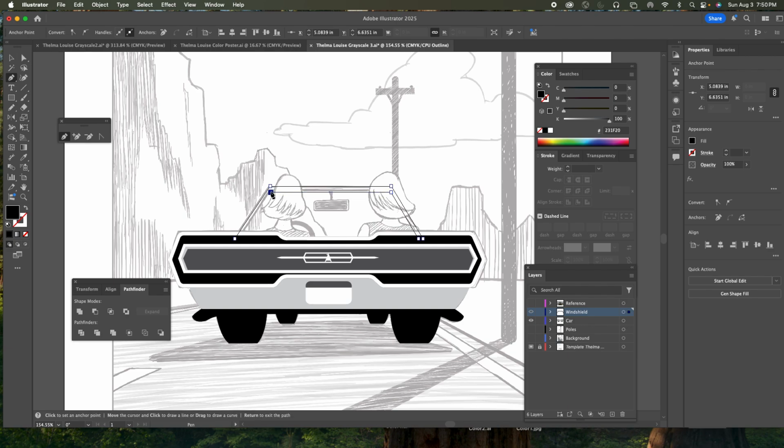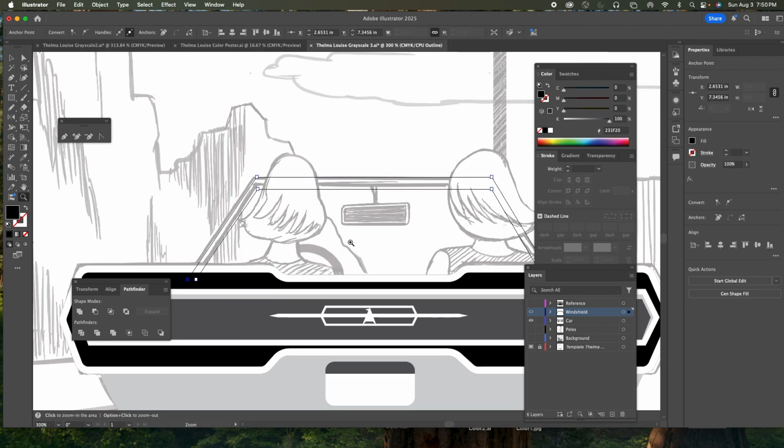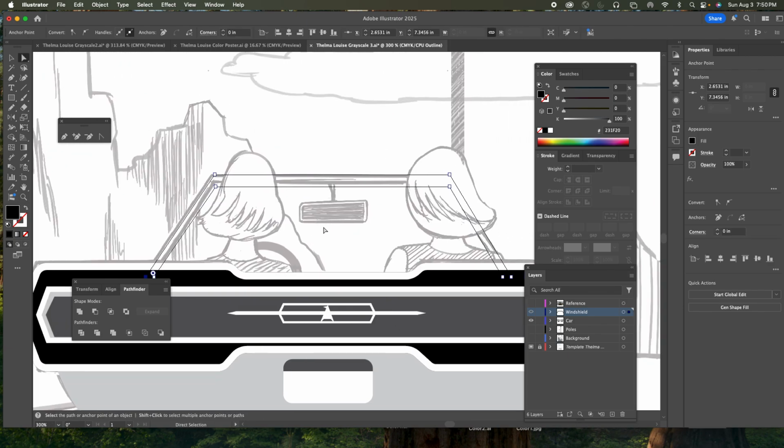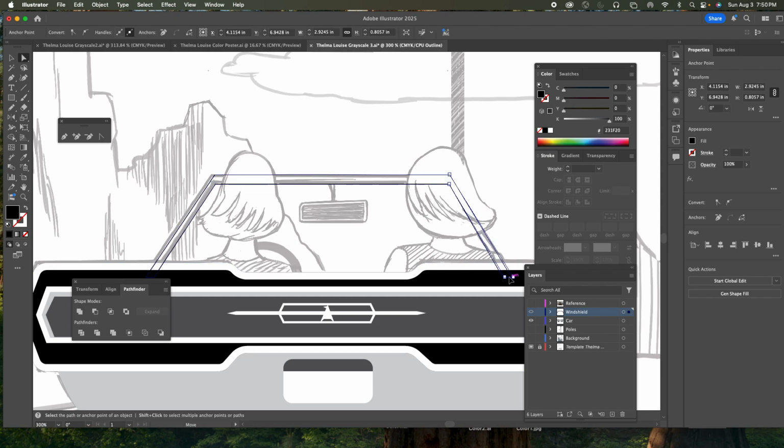Go straight across. Hold down the Shift key. Down. We'll zoom in here. And I don't think the shape is that bad. It doesn't have to be perfect, meaning it doesn't have to align just right with that.